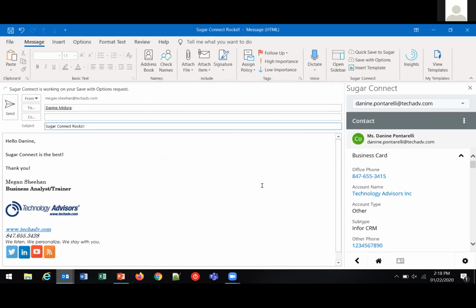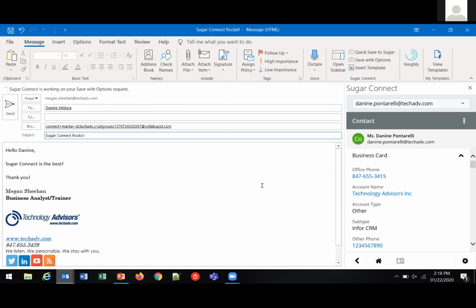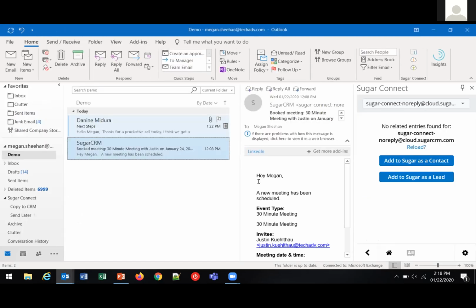So this will put it into a send later Sugar Connect email queue. It actually is a separate folder, so you can still see them both within your Outlook or Google interface, here over here, or I can also access it through the sidebar if I want to find it that way. And I think that covers everything from the email client.